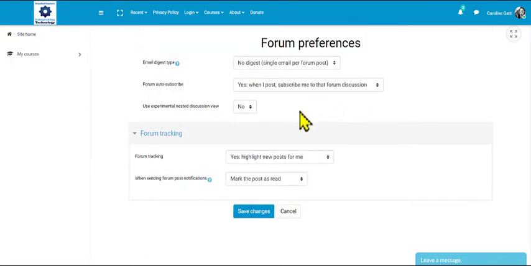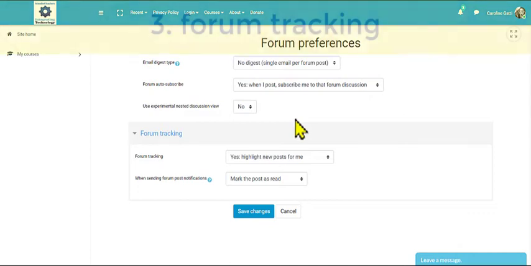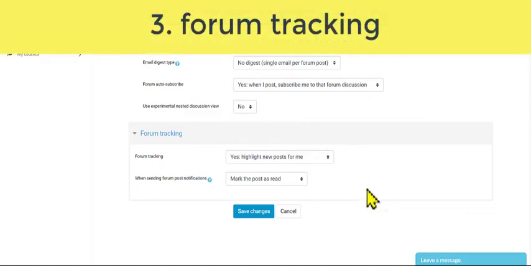Okay, so we're back in forum preferences. We already said earlier on we were going to not bother with taking part in the experimental nested discussion view. The last thing I want to look at here is the forum tracking, two features. The first one regards the highlighting of new posts, of unread posts. The options are obviously yes or no. Do you want them highlighted, the unread posts, or not?